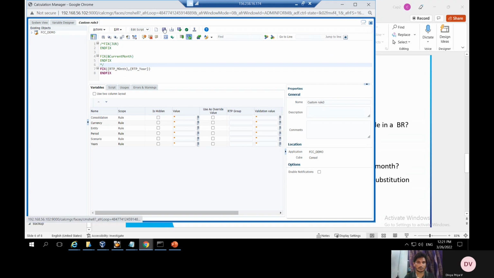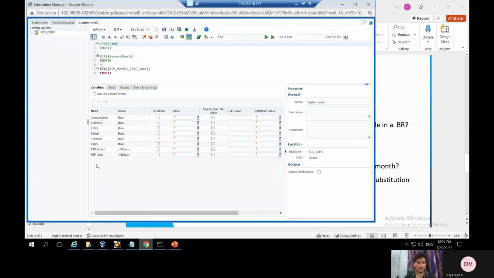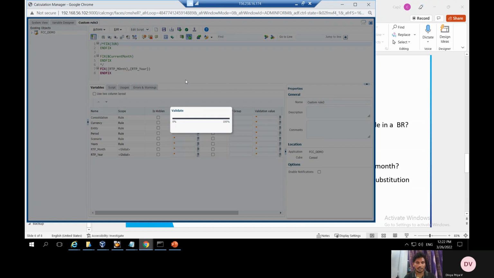After saving this business custom rule, the custom rule is saved successfully. After that you can see the RTP month and RTP year under the variable. Then validate the custom rule, starting the validation. After validation is completed, deploy the custom rule.